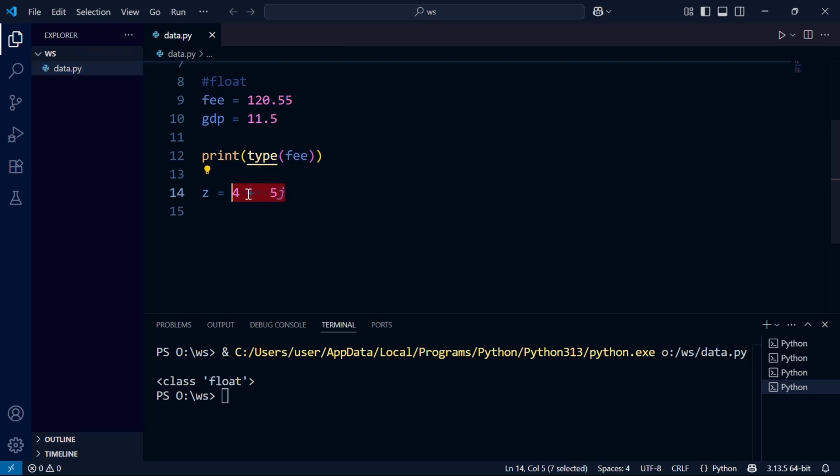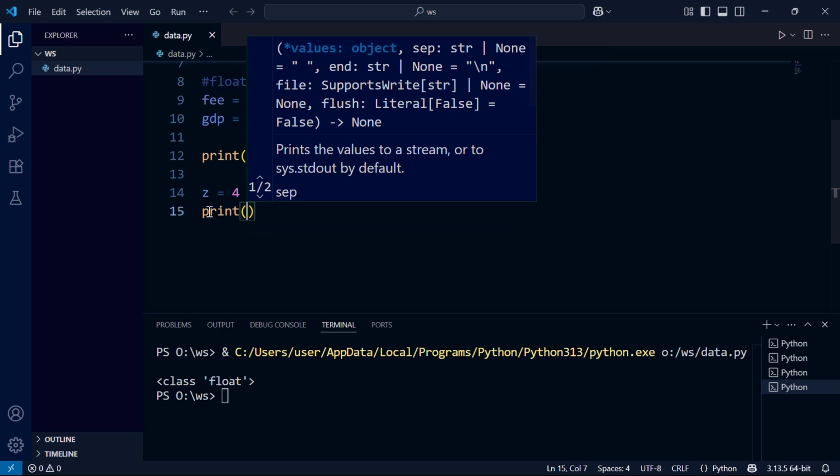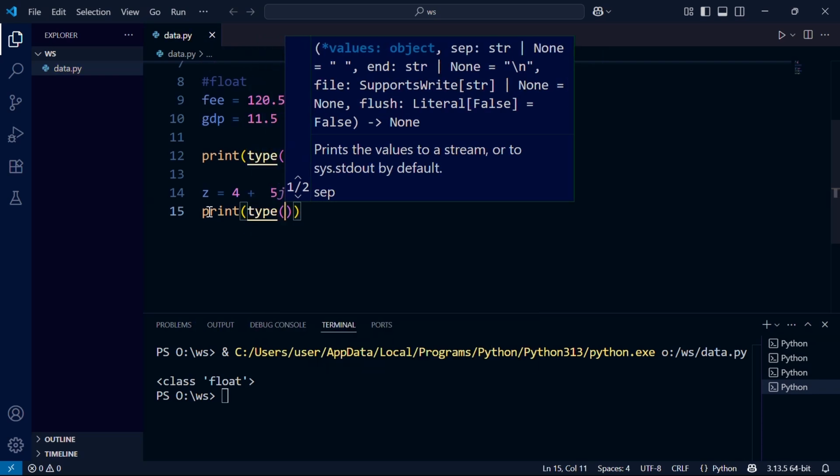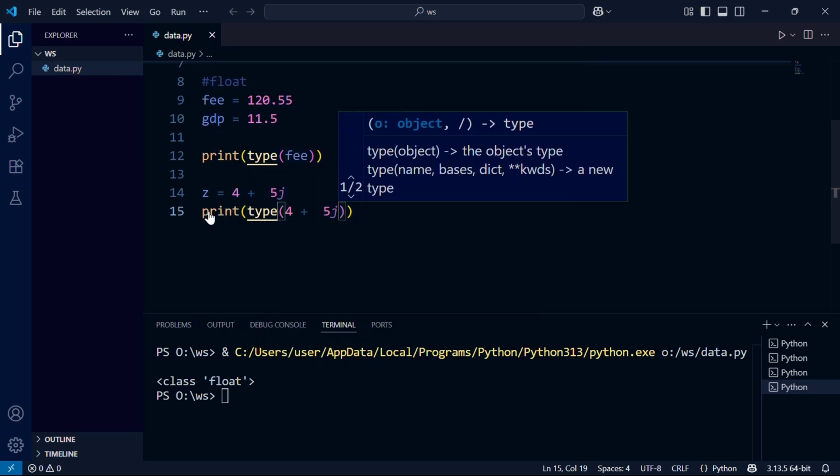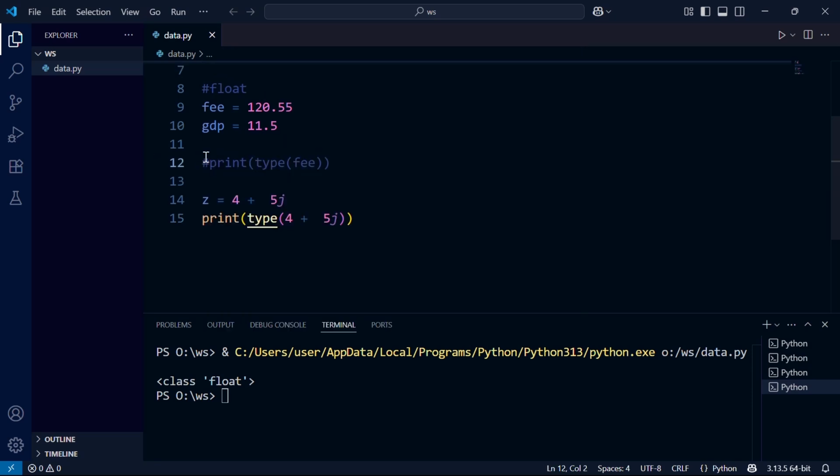Let's select this and simply write print, and we need to add the type function, and let's paste that number. Let's make this a comment. Yeah, now we can clear here and click run. Now you see the type is complex, from the value we have here.